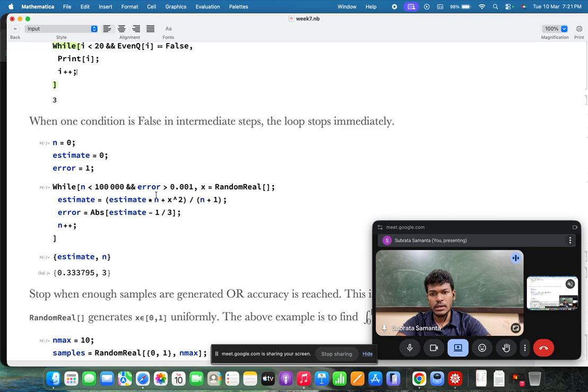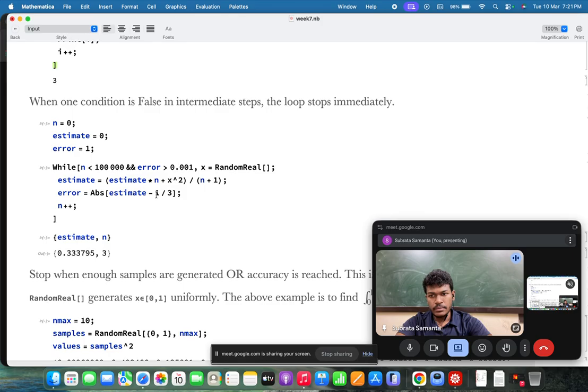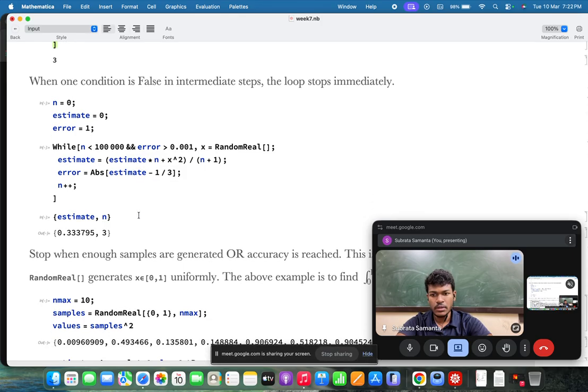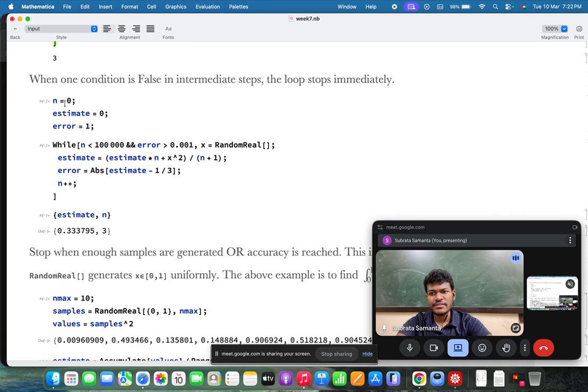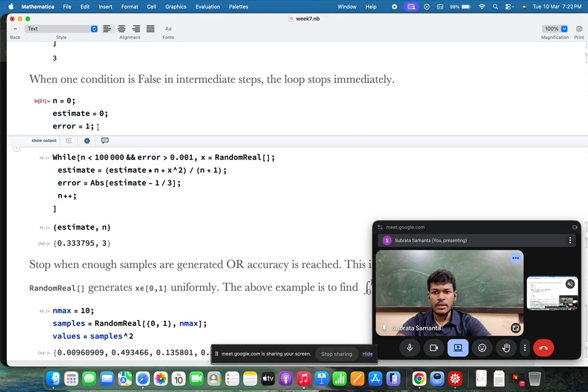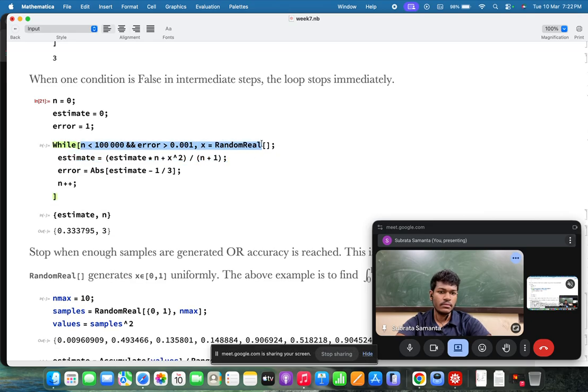Let us do an example. This is a very good example, and I will show you later what it means. Let us say I have these 3 variables: n equals 0, my estimate is also 0, and error is 1. I initialize all the variables because I use those variables in my conditions in the loop.